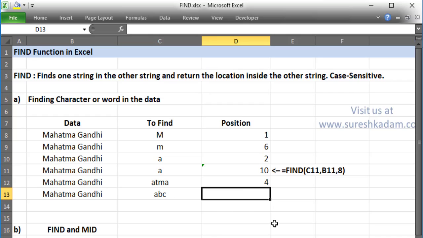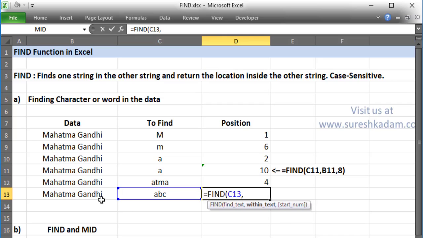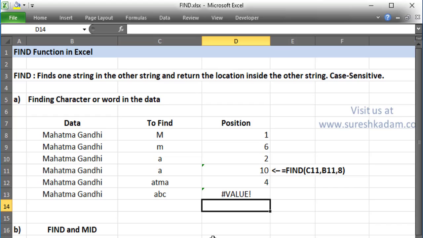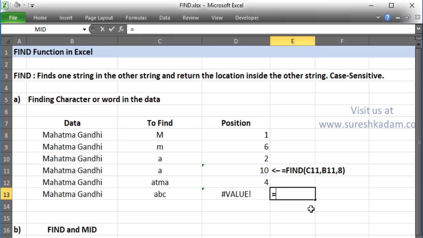What happens if you give something which is not there? So ABC is not there in Mahatma Gandhi. So I'm using this. If it's not there, it will give an error, which is a value error. And if you don't want to see this error, and instead want to see a good text message which conveys it, you can use a function called IFERROR.